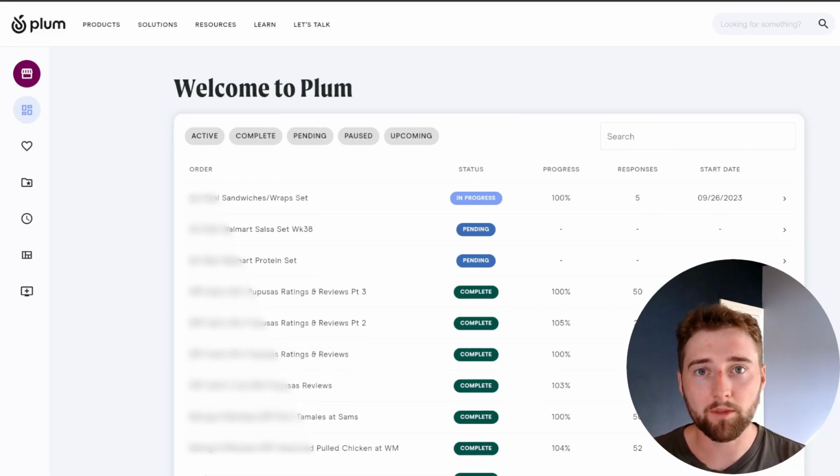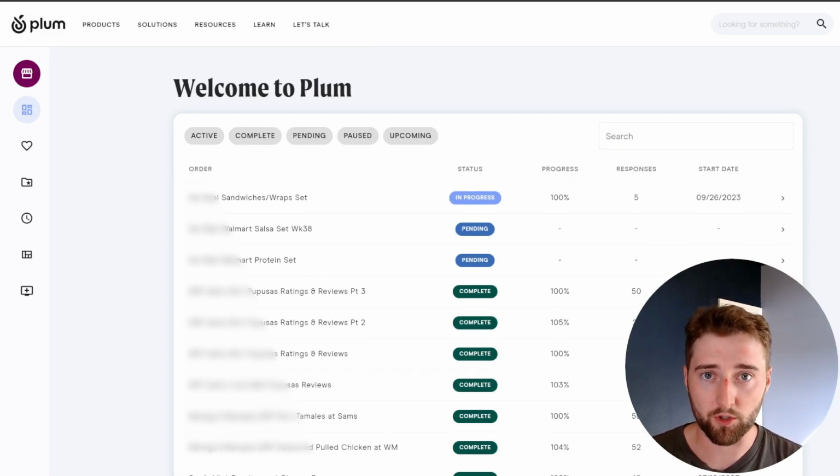In today's video, I'm going to quickly walk through our Ratings and Reviews Manager powered by Plum. This is a tool you can use to manage your ratings and reviews that you've purchased using Field Agent's Plum platform. To access this tool, you want to log in to your Plum account.